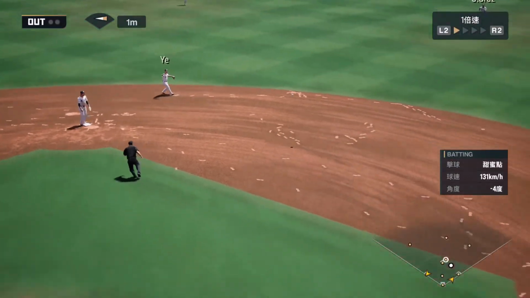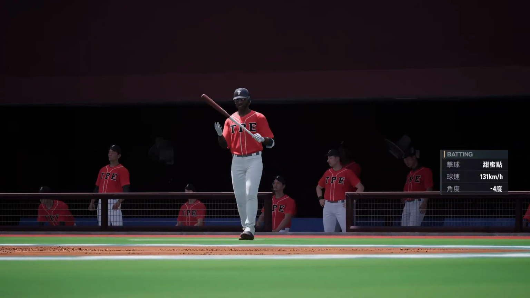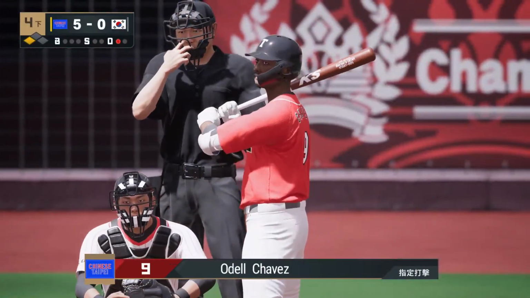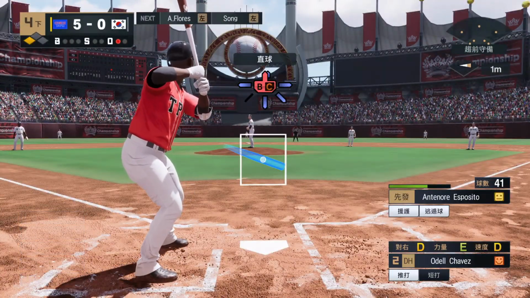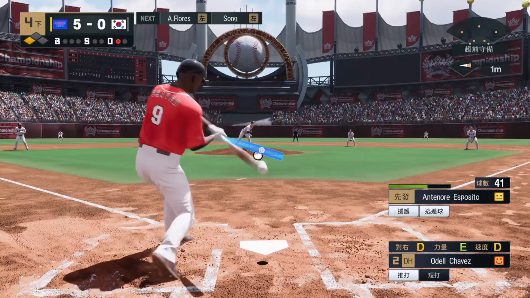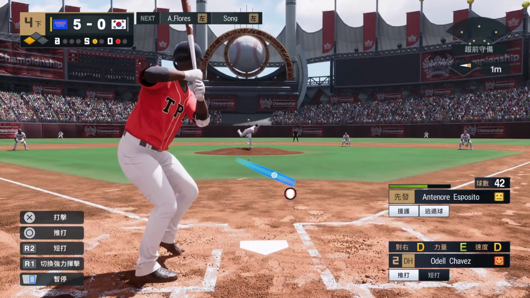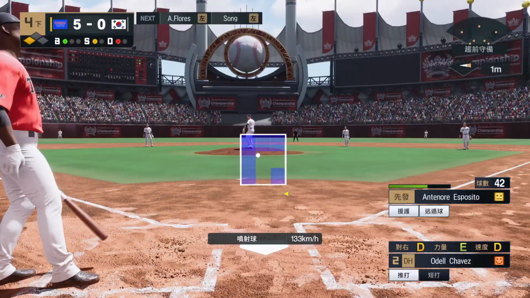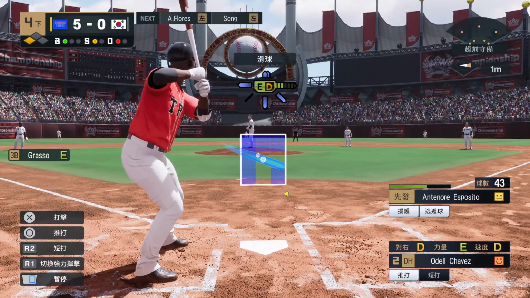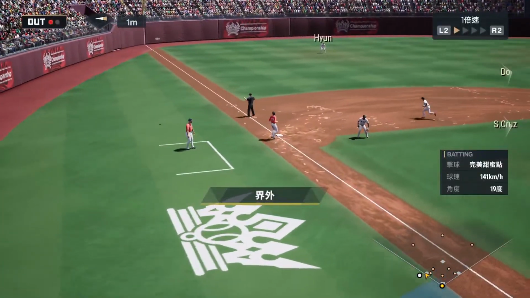And the second baseman has it. Throws to first. He's out. One gone. They managed to advance the runner. Up now is their DH, Odell Chavez. He grounded out to short in his last at-bat. Big swing at the first delivery for strike number one. Towards the outside, it's easily taken for a ball. Hits this one. That's foul.